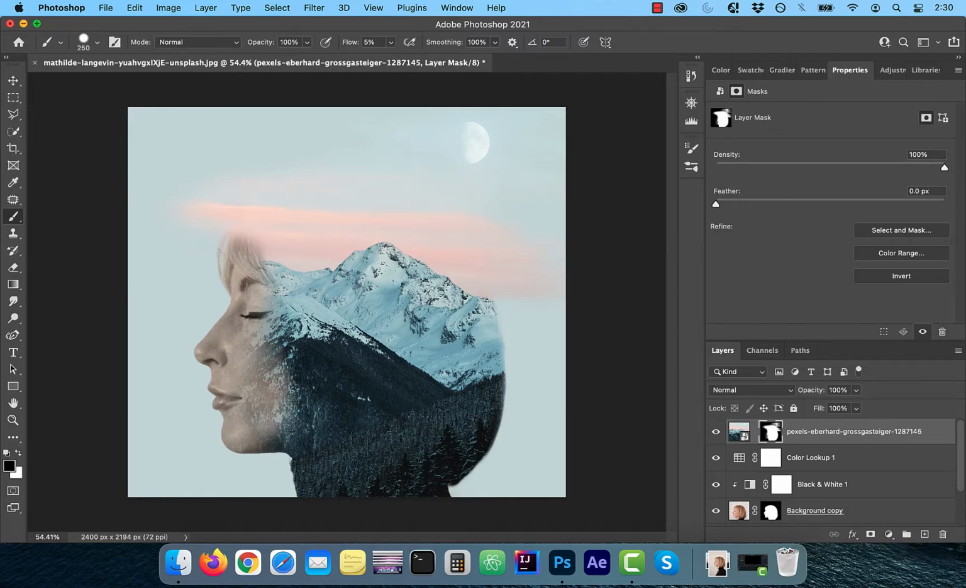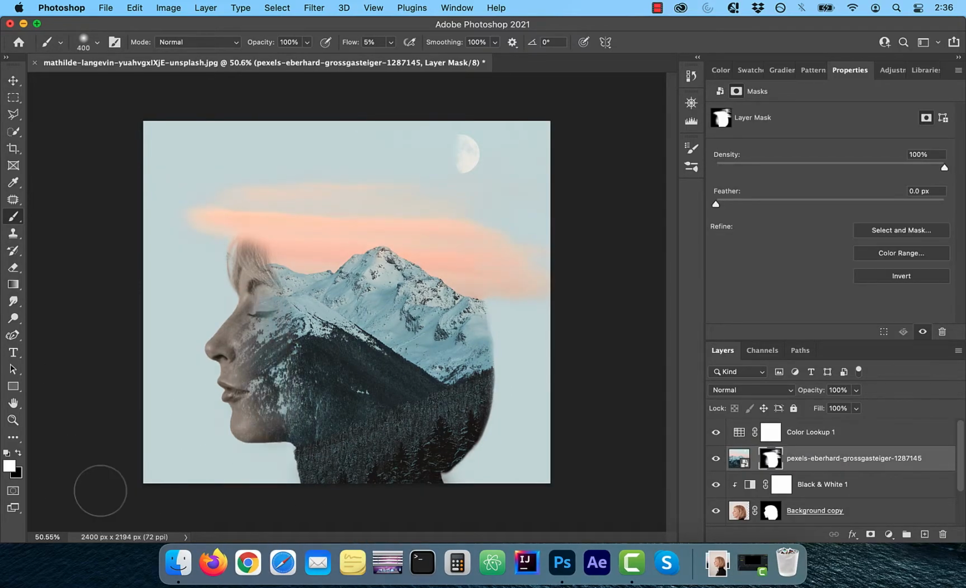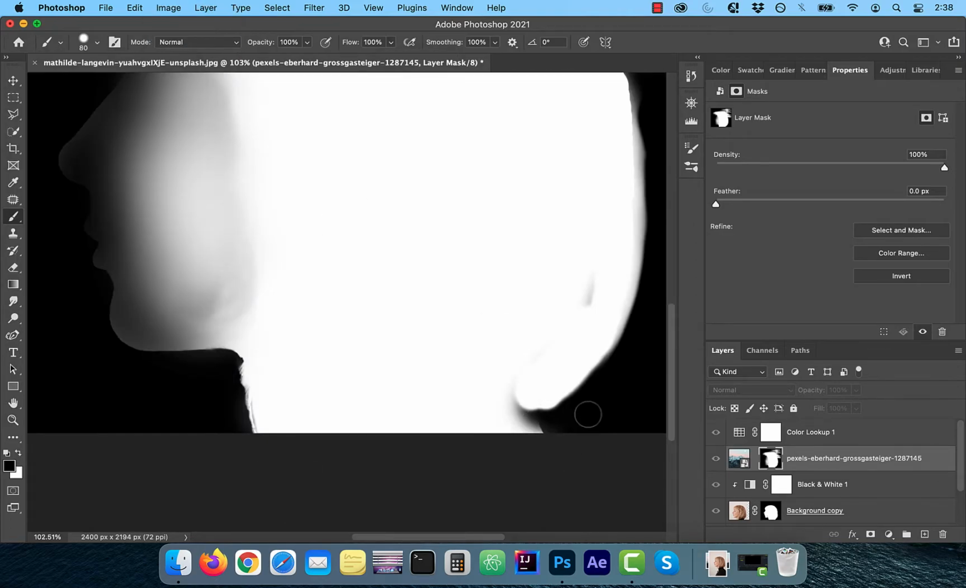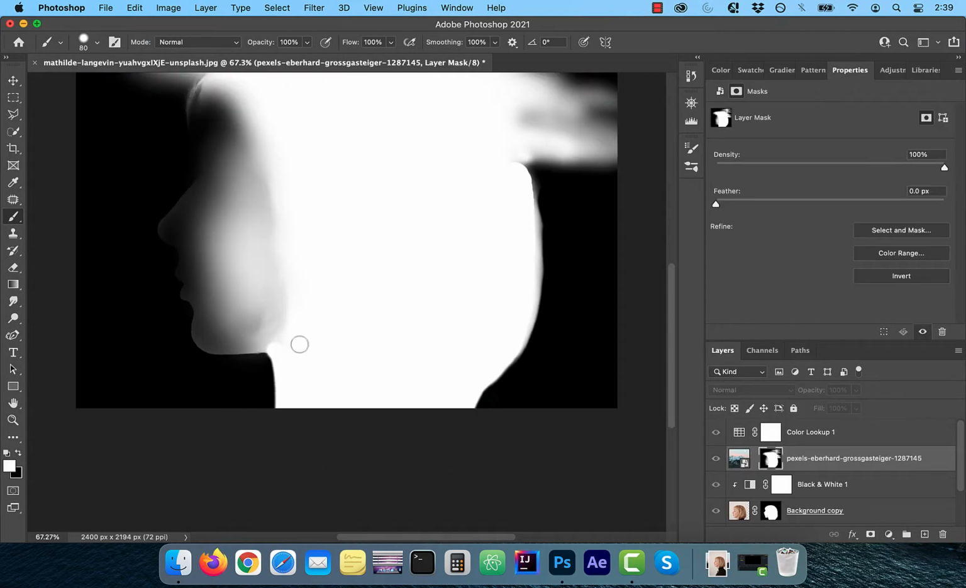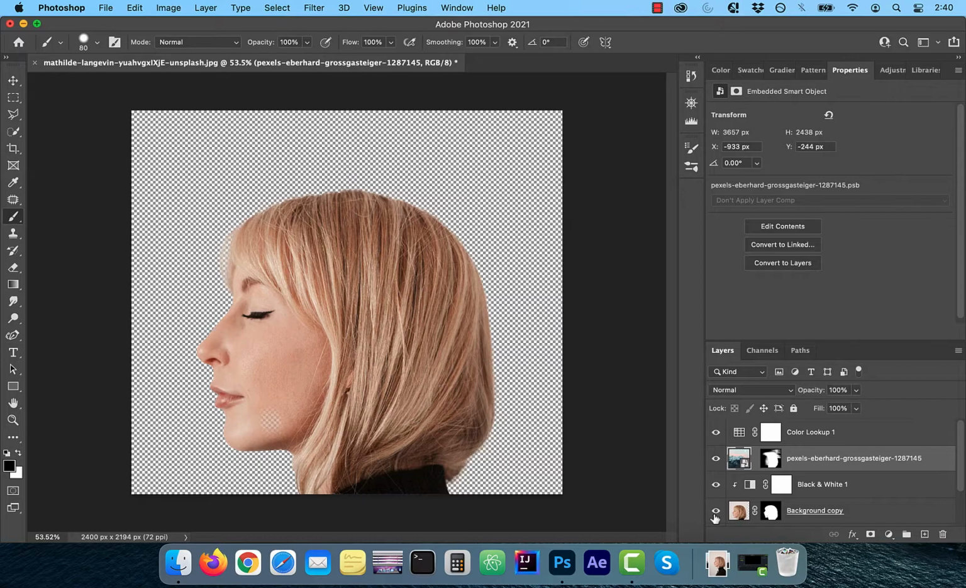I'm going to go back to my landscapes layer mask and use the brush tool to do some final cleanup. Now we can look at the before and after images.